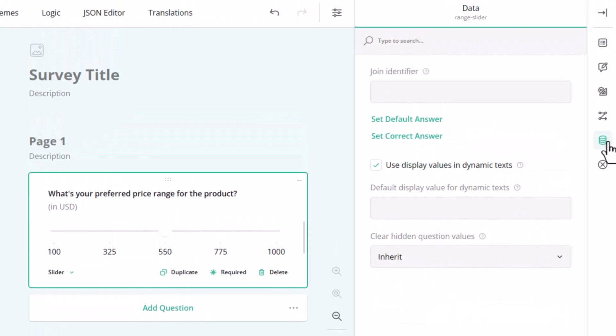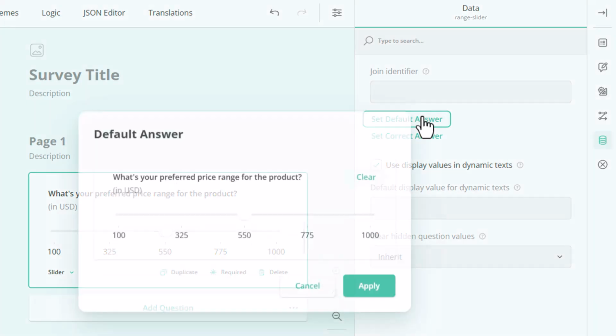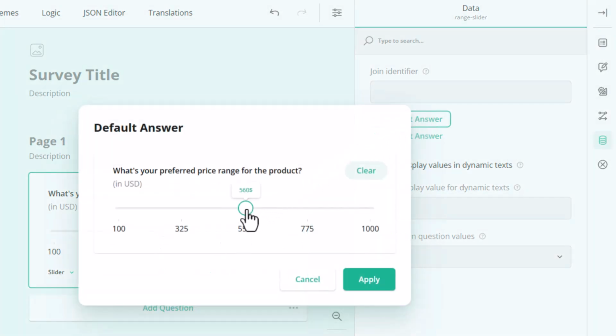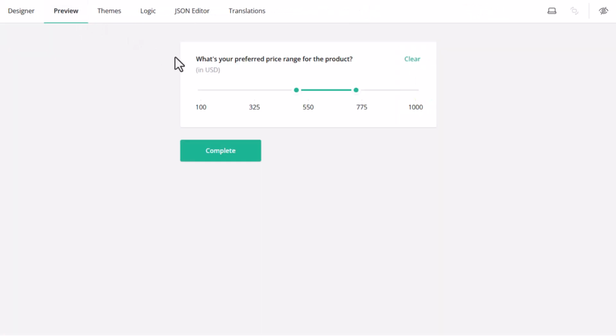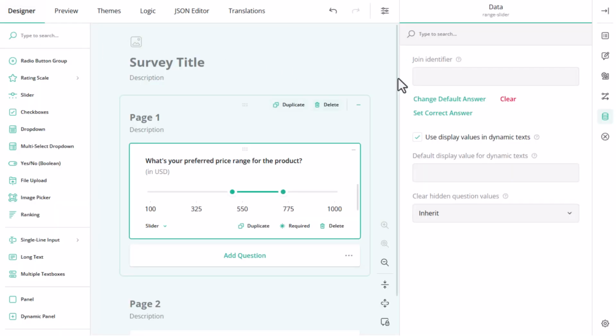Now let's switch to the data category. Here, we are going to set the default values for our range slider. Since we limited the maximum range length to 250, let's set the default values to something that fits within the range, say 500 and 750. Then click Apply. Now let's switch to the Preview tab. As you can see, the range slider is automatically set to start at 500 and end at 750.